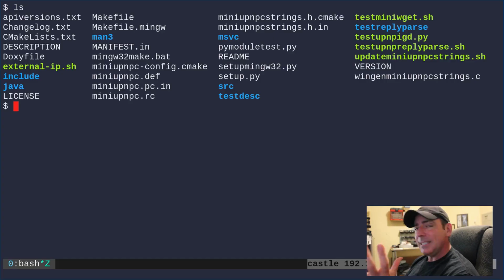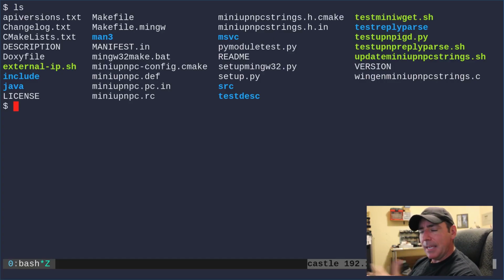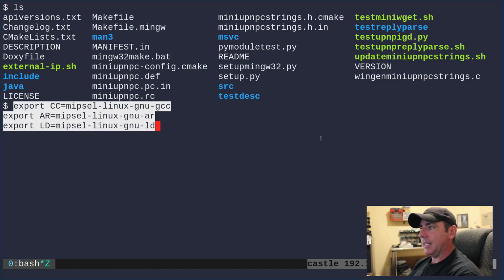So now we need to set it up, because right now I can type make, and it will compile it for my desktop, but I want to compile it for my MIPS processor. So what I'm going to do is set some variables in my shell, and I've got to use export so that sub-processes see this. CC is going to be our compiler, then AR, LD, and again, links in the description.